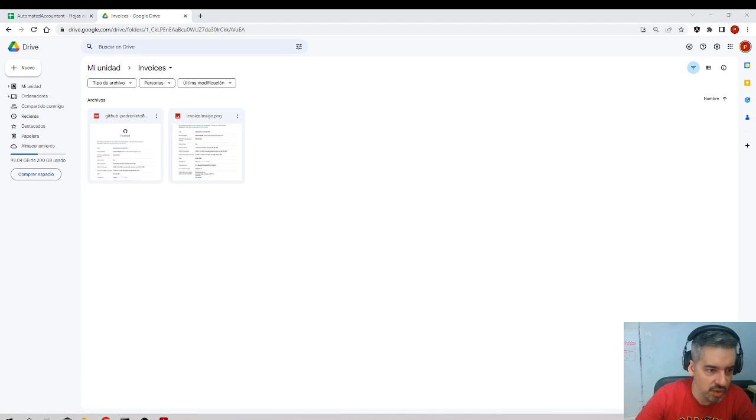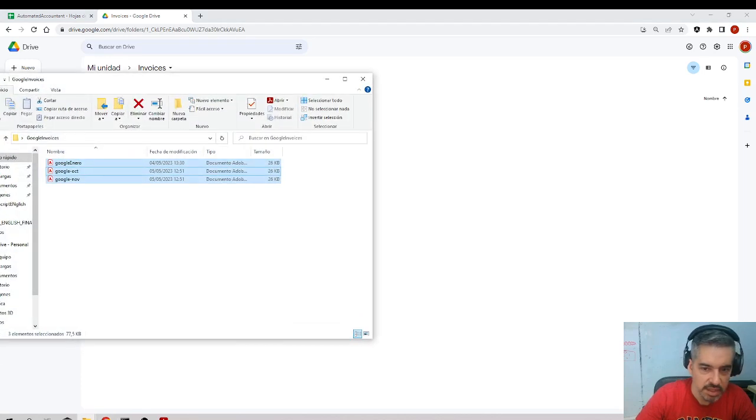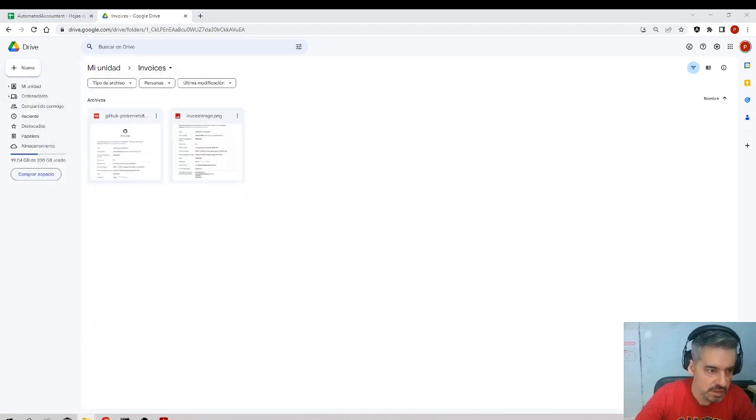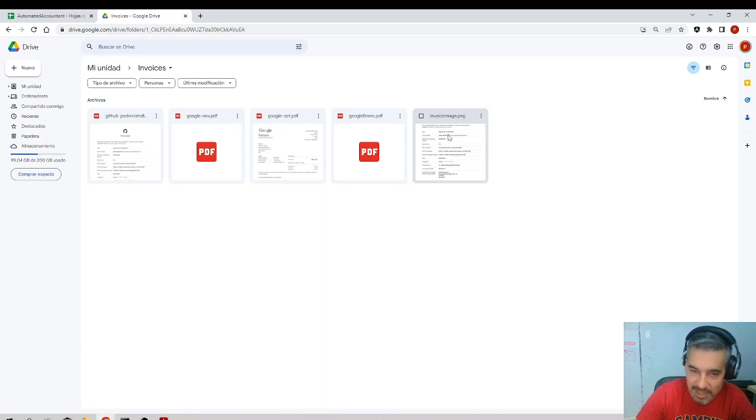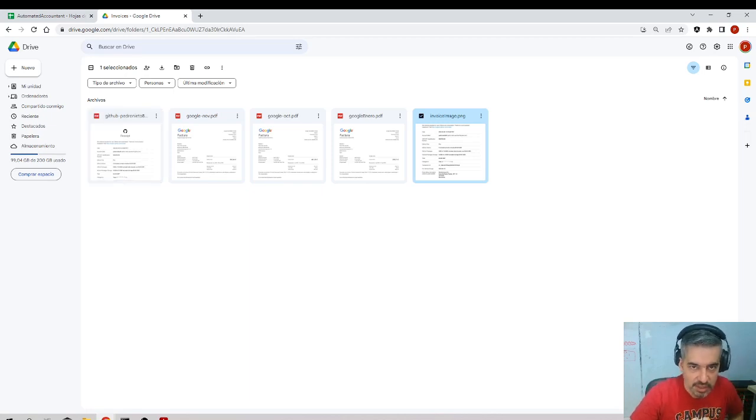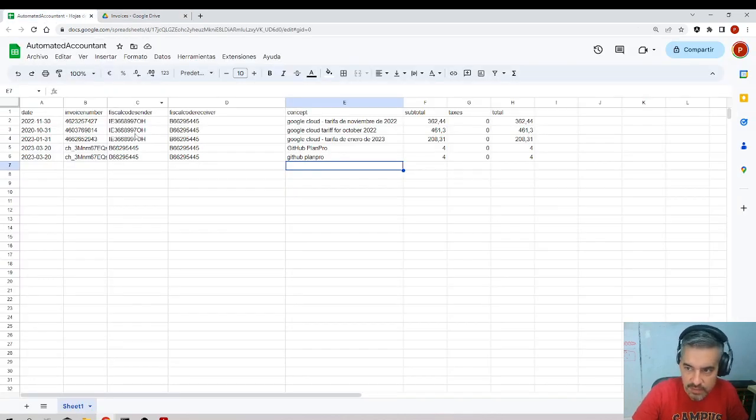And I will also add one of the Google, the three, why not? The three invoices. Let's see what happens, because the workflow should be working. So we have one image, three PDFs, and one of the image, this is repeated. So that's okay. It's even better, so that we see if the system is flexible enough. Okay.